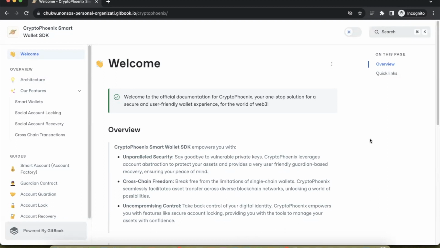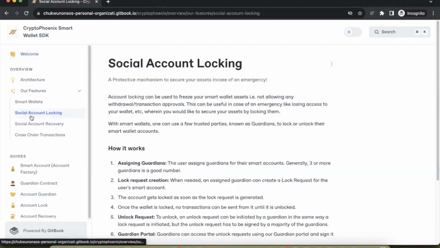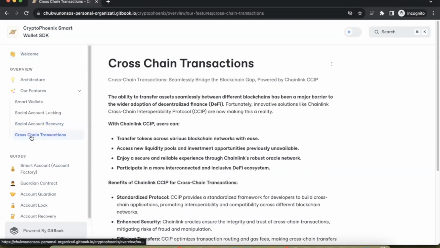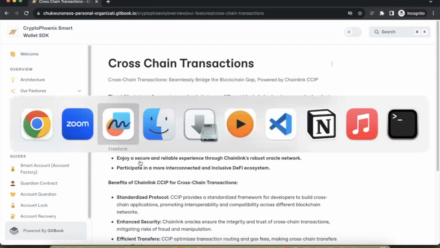Crypto Phoenix Smart Wallet SDK is a bunch of pre-built smart contracts which provide features like account abstraction, which is ERC-4337 compatible, thus providing a smart wallet experience to the users. Along with that, we also have some strong social recovery mechanisms like account locking and social account recovery, and to top it all, we have the cross-chain transaction capability powered by Chainlink CCIP. Let's see how the system is designed.